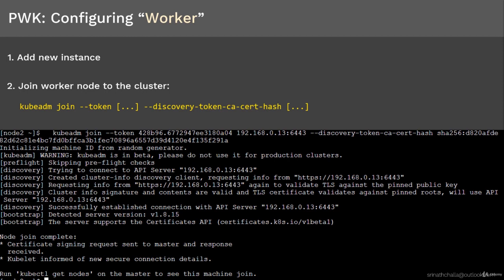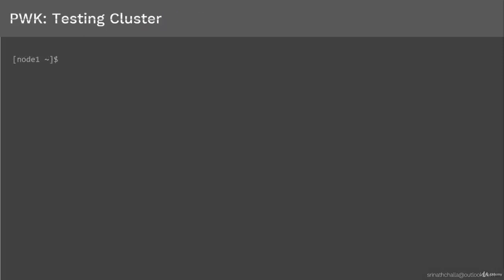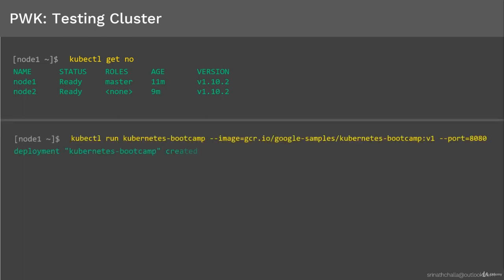So far we have configured one master node and one worker node. For now, let's go ahead and deploy a sample application to make sure everything is working correctly as we are expecting. Currently we are on node 1, which is the master node. First, let's go ahead and display the nodes within the cluster. As you can see, there are two nodes, node 1 and node 2. Here, node 1 is a master node and node 2 is a worker node. Both are in ready status. So we are fine with that.